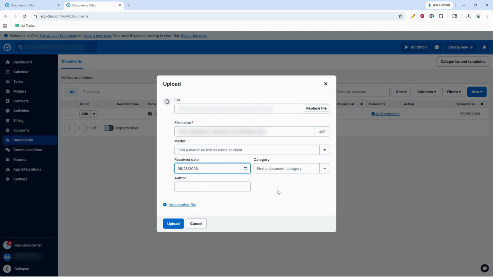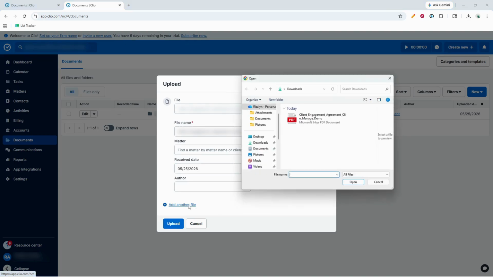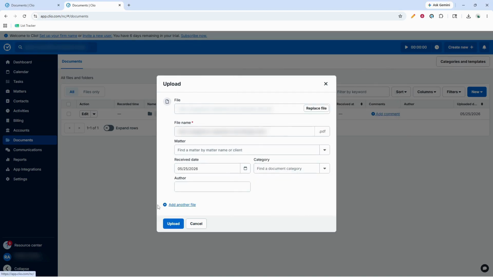If you have more files to include, click Add another file. This lets you attach multiple documents in one go. As you add them, glance over the details for each file to make sure the matter and other fields are correct. Consistency here will save time later. When everything looks right, click Upload.